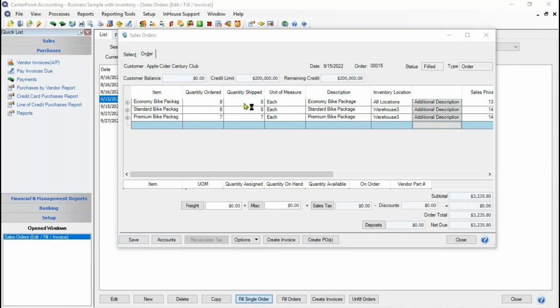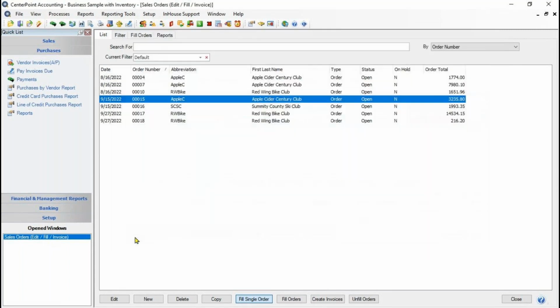However, I do still have the opportunity to go ahead and change it. Like for example, if they only received 6 of this particular item, I could change that to 6. And when I click Save, this will become a partially filled order. So I'm going to go ahead and click Save on that. And then back here on my list, we can see that it is a partially filled order.